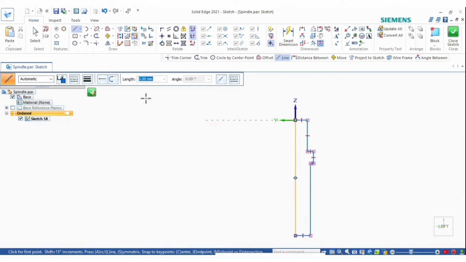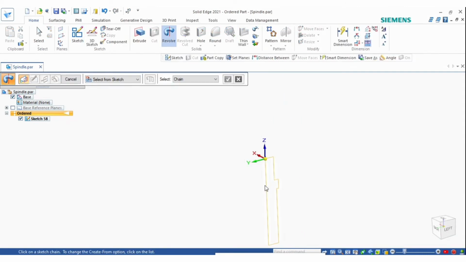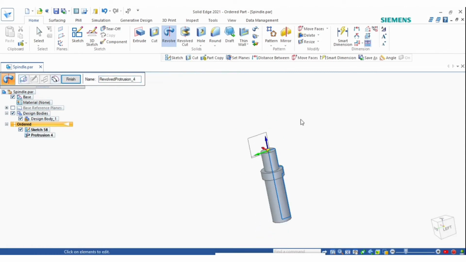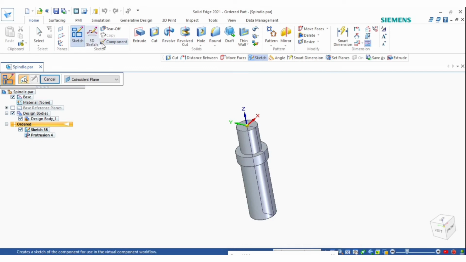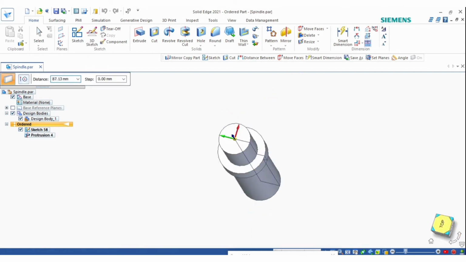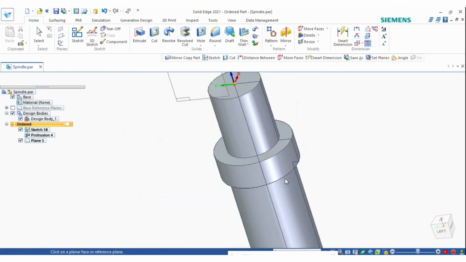Okay, done. Now finish the sketch and select to revolve, select the sketch, the axis, and select this option. Okay, the revolve is done. Finish it and selecting a sketch, but I have to create a parallel plane. So create a plane that is parallel to this base plane, and let's give a distance of say 8 mm. Okay, done. Now sketch on this plane.